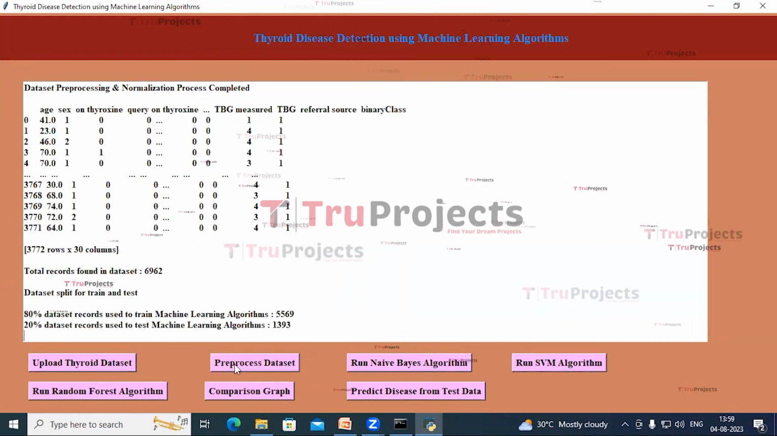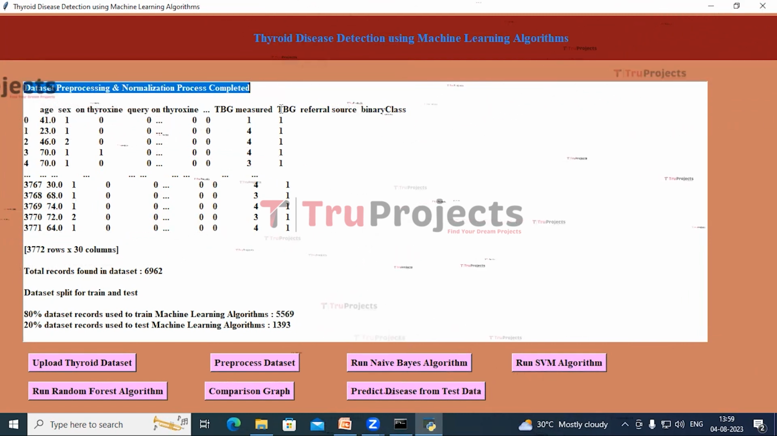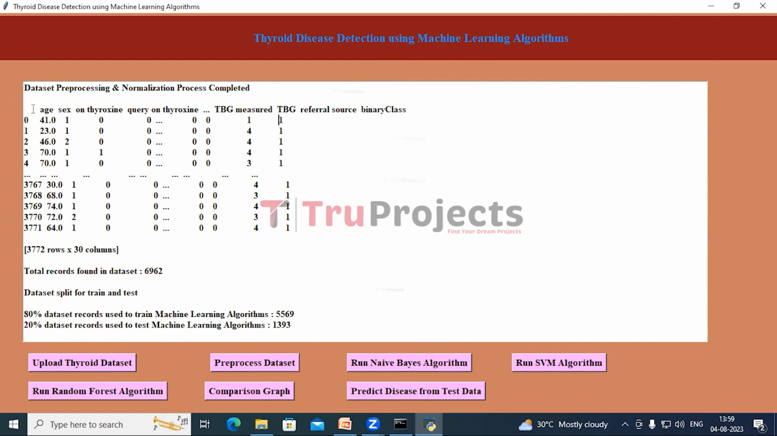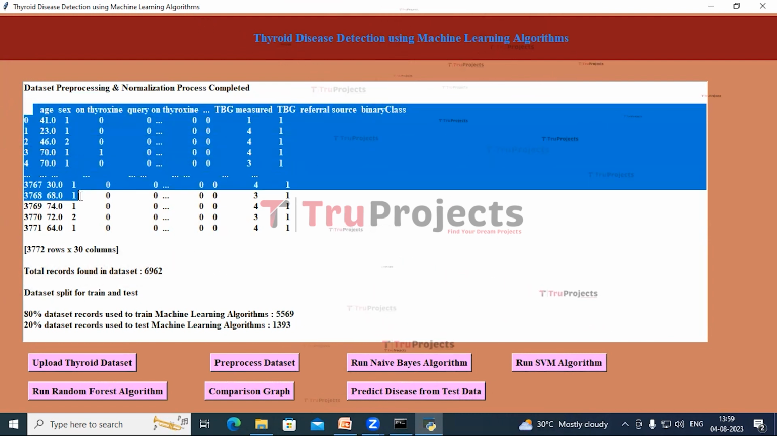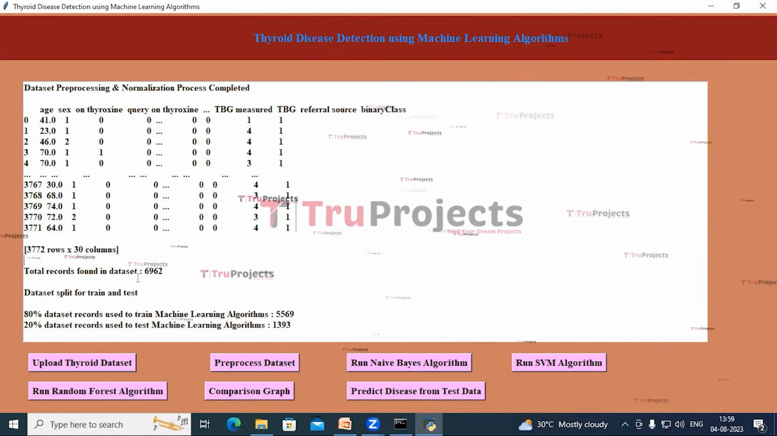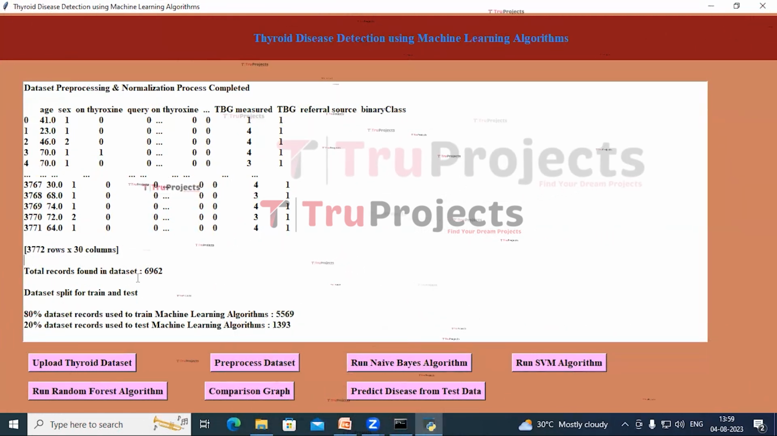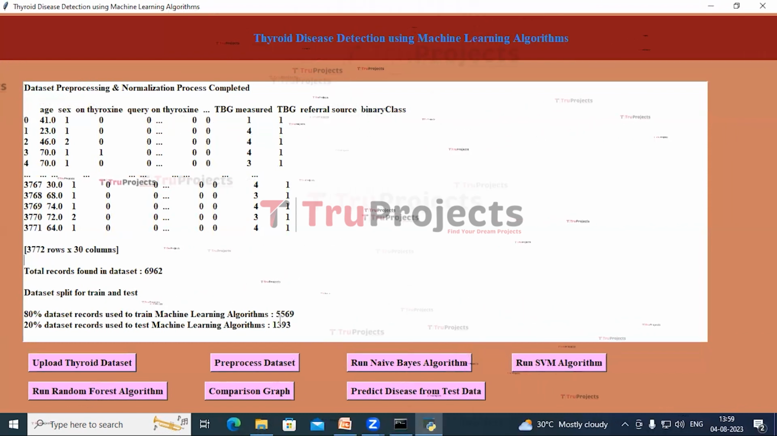Now click on Pre-process Dataset button. So here we can see a confirmation that dataset pre-processing and normalization process completed, and here we are showing only 3772 rows out of the total dataset, and the dataset contains 30 columns. The total dataset contains 6,962 records, and this dataset is split into train and test sets in the ratio of 80:20. So now train set includes 5,569 records and test set includes 1,393 records. Train set is for training the model and test set is for checking the performance of the model.